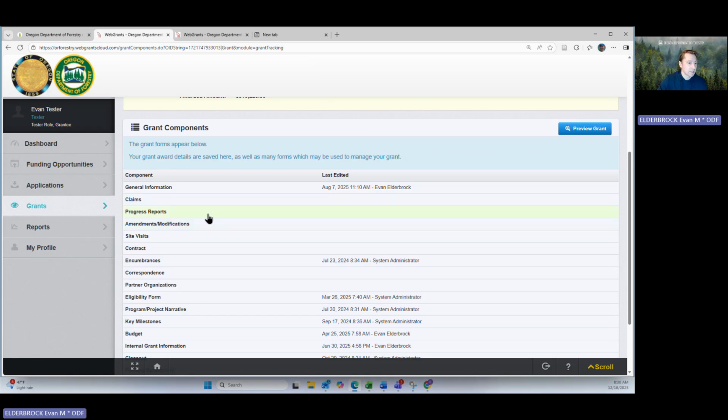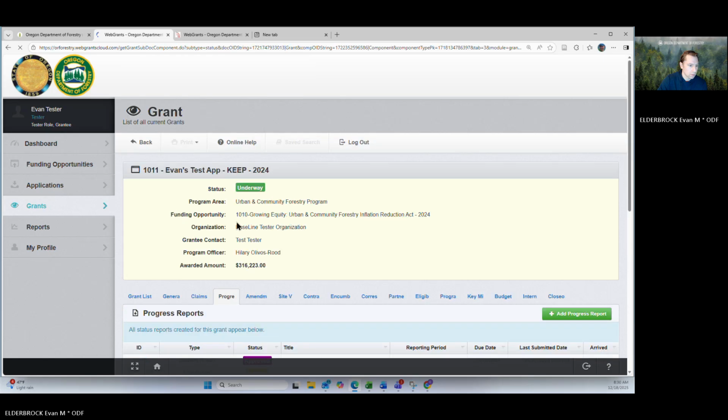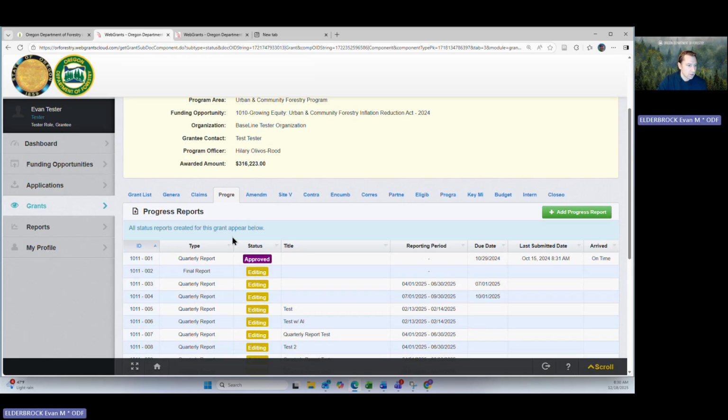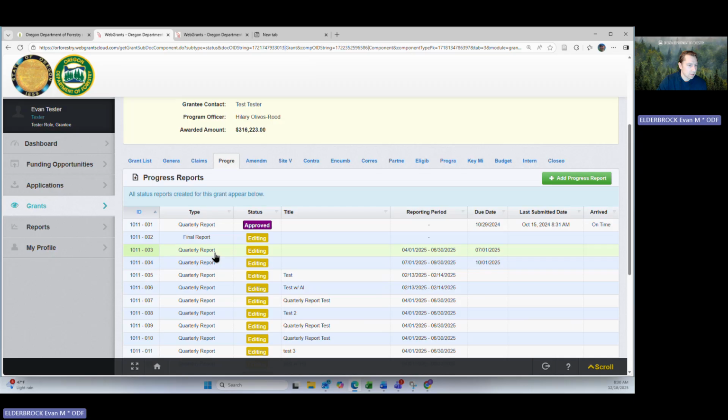Today, we are going to be submitting a progress report. So I'm going to click on the progress report component. And you can see all the previous progress reports that were started or submitted, and their status. Today, though, we're going to be starting fresh with a new progress report. So we can add a progress report using this green button here on the right-hand side.